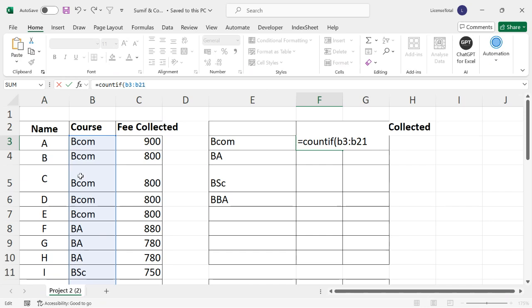Now, after each attribute inside a function, you must put a comma. One attribute is over, the range I have given. Now I am moving on to the second attribute, so in between you need to put a comma. All the attributes should be separated by a comma. The second attribute is the criteria. We have told Excel from where to count. Now you need to tell it what to count.